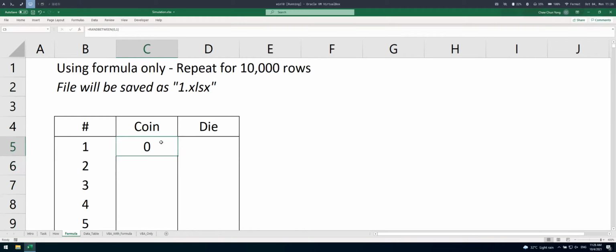So the first simulation is head. Of course, you can press F9 to recalculate this, and you can see that the number is changing. So now let's look at the task.